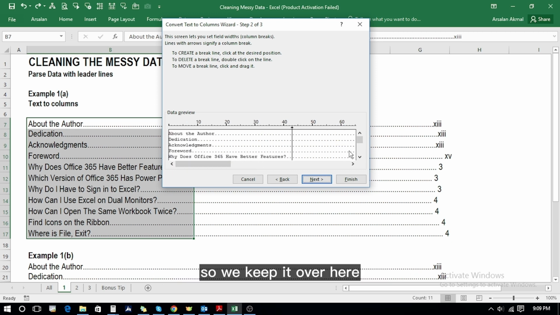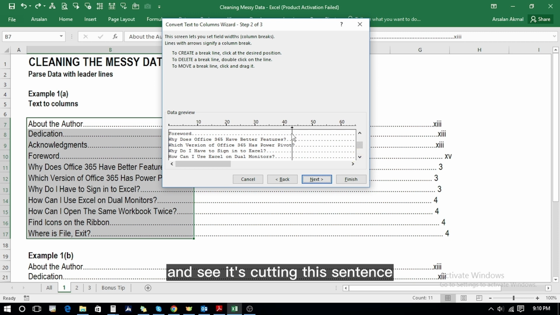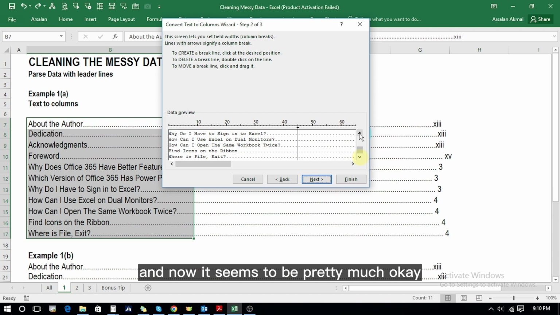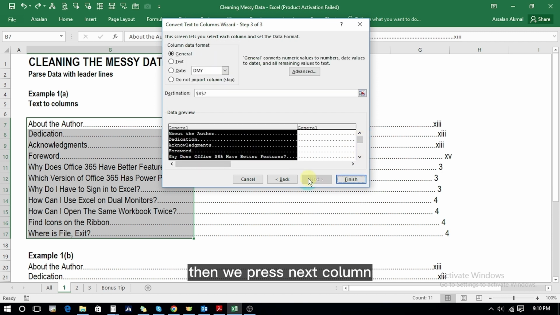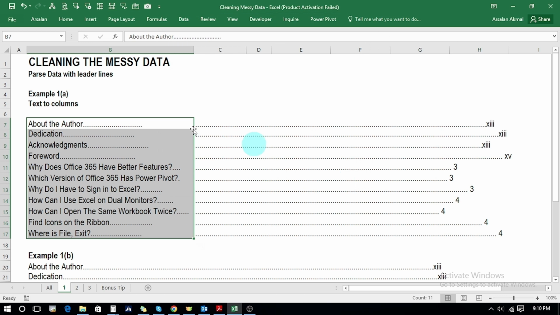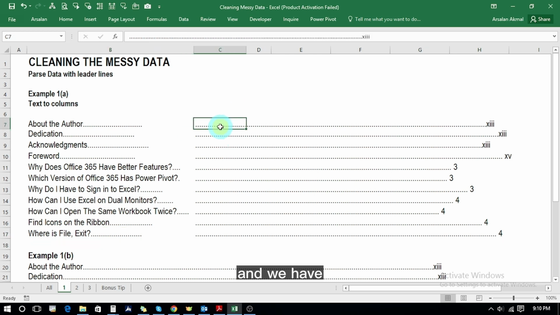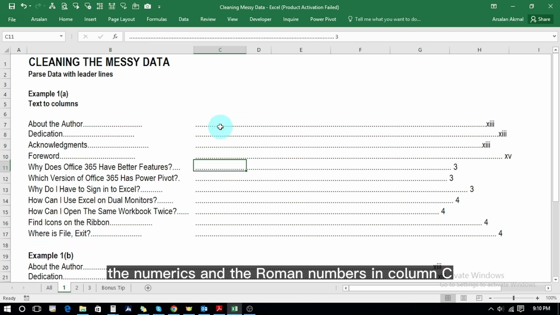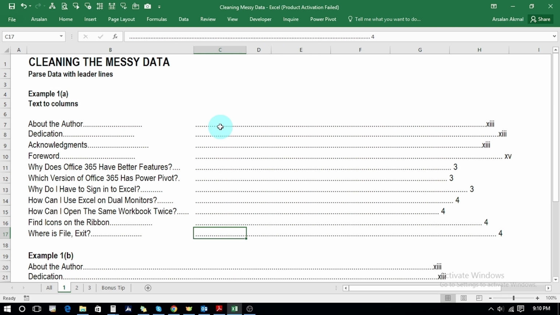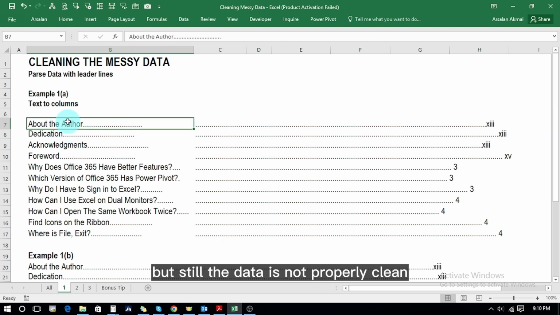So we keep it over here and see it's cutting this sentence, so we just move it here and now it seems to be pretty much okay. Then we press next. Column data format is general, so we keep it general and then we finish it. Now we can see that we have the sentences over here in column B and we have the numerics and the Roman numbers in column C. But still the data is not properly clean.